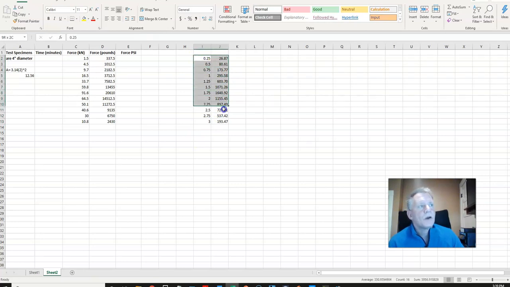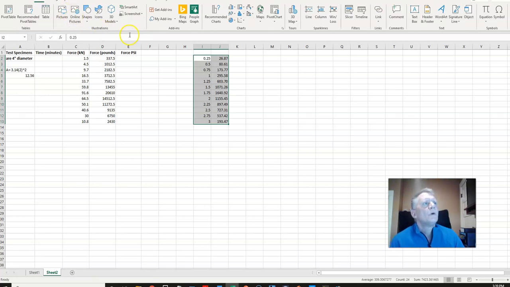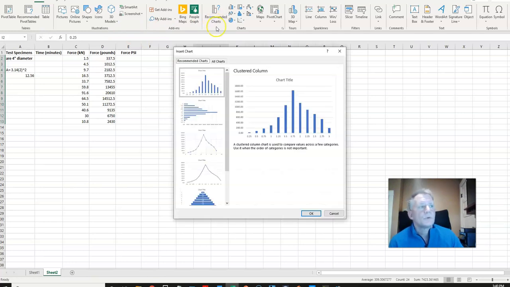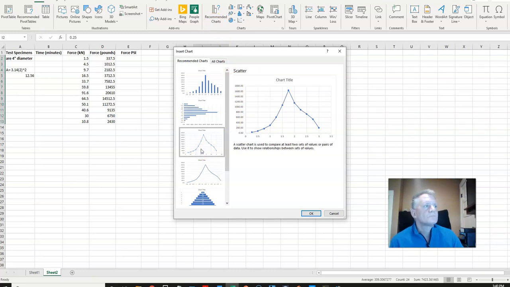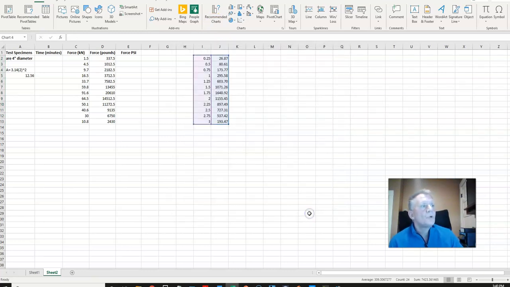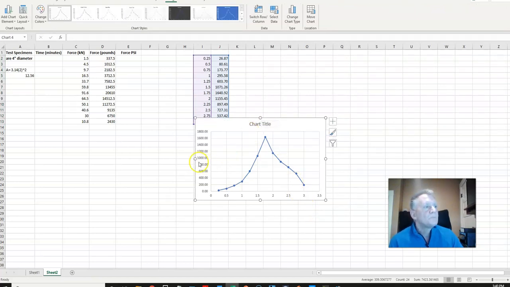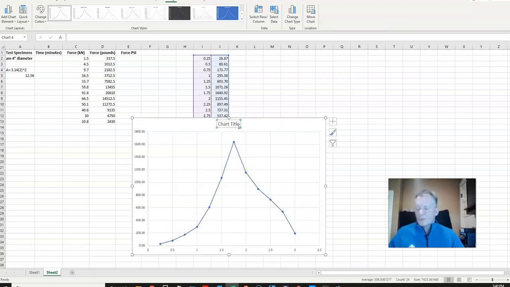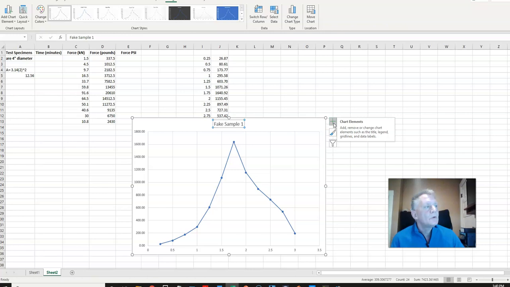Okay, so then I highlight those two columns, time on the left, force on the right, and I come up here and I click insert, recommended charts. And we'll pick this one. And we'll go OK. And then I'm going to make that bigger, make it easier to see. We will make the chart title fake sample 1.